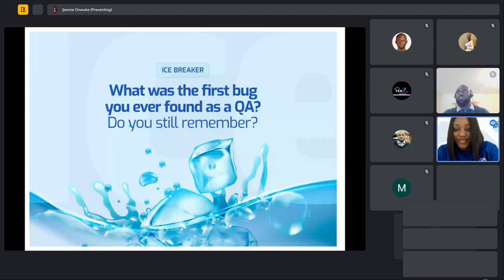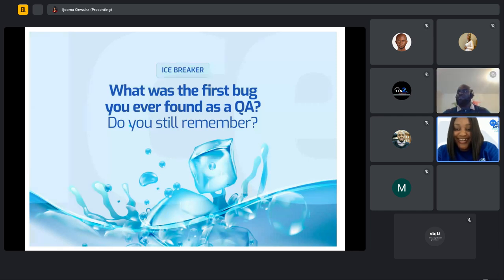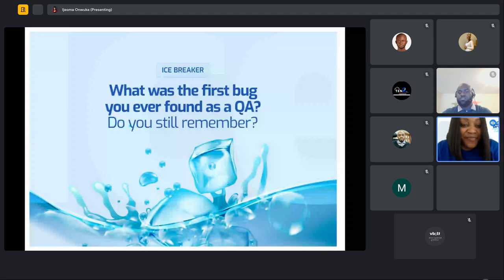I was unable to log into a dashboard with empty username. Ooh. Hikmat said the password acceptance parameter wasn't true to the condition set. Awesome, awesome. Okay, while we drop the first bug we ever found as QAs, I'll be moving on.